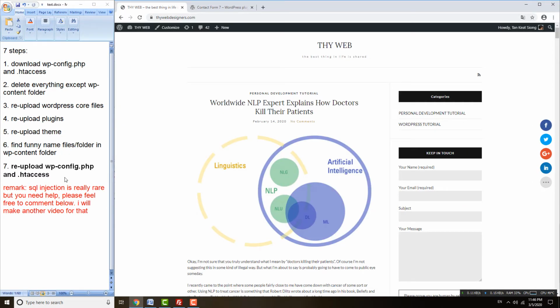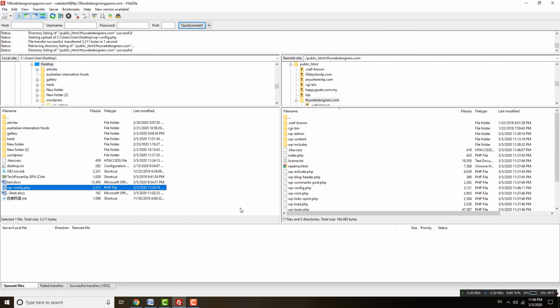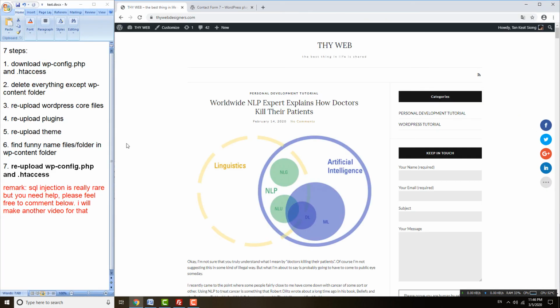So only 7 steps. It's quite straightforward. The most important step is here. Here you might need to spend some time on this one, because every hacking attempt is different, but these 7 steps will mostly solve 90% of the cases. Okay, thank you very much.